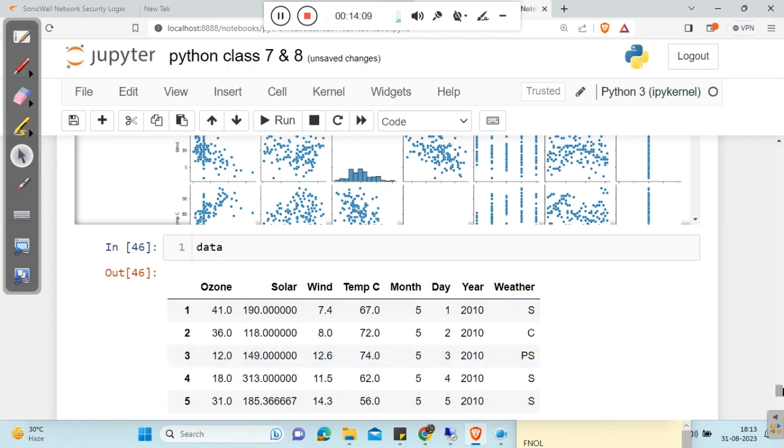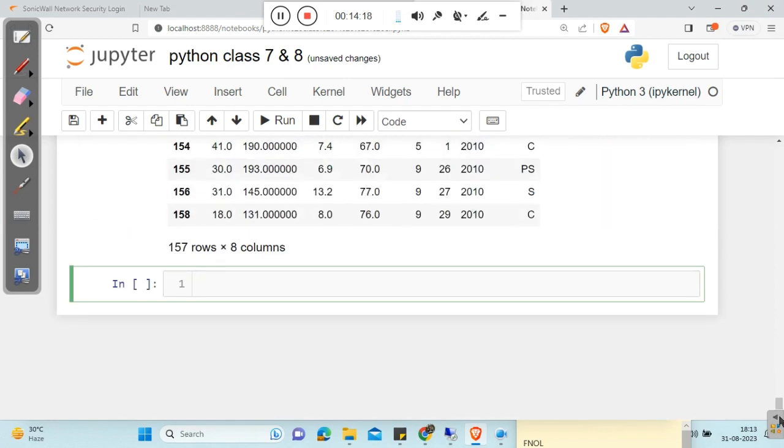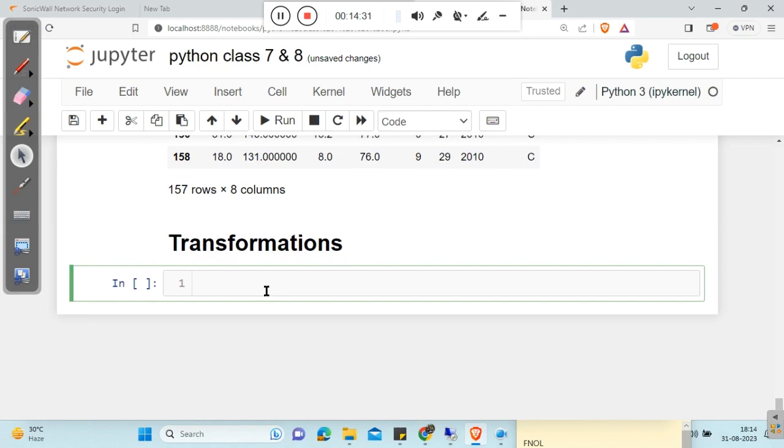So how to change this particular data into the numerical format? That is nothing but some transformation process inside the data. So now we will go for the transformation part, and you can even write transformation here. The first one we will go for is the dummy variable. So we need to create the dummy variable, and why we need to create that, we'll also discuss.